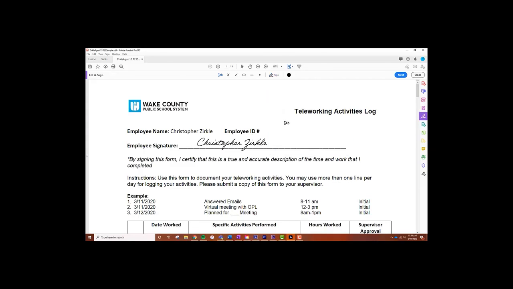If you need a more formal signature, you can use just the option above, which is Adobe Sign. Click on the option above, Adobe Sign, and that's a little bit more of a formal way of signing with a timestamp. So that's how you can sign two ways using Adobe Acrobat Pro DC.